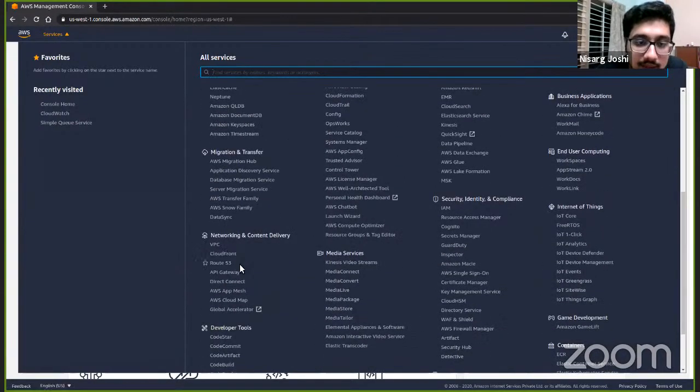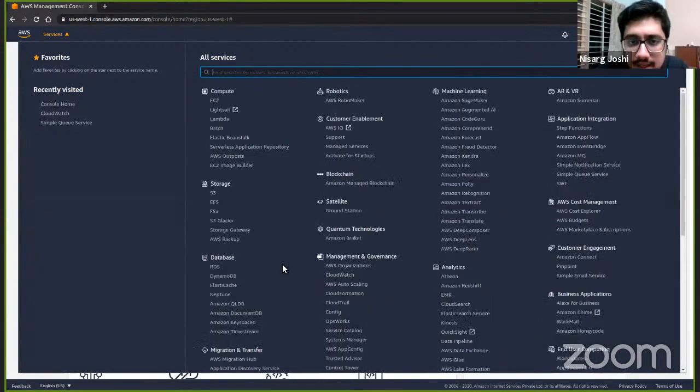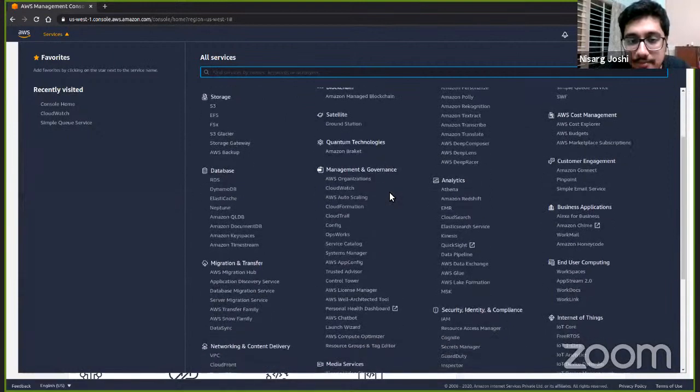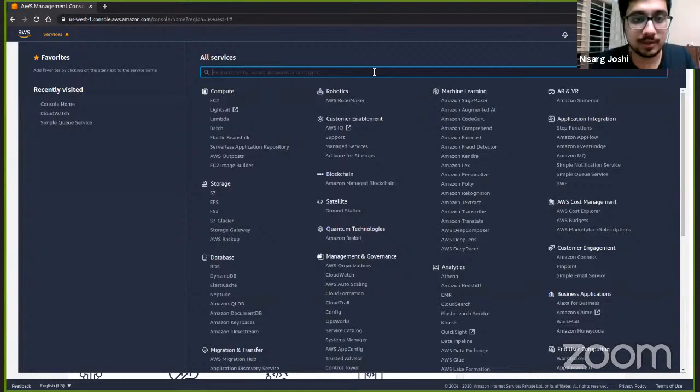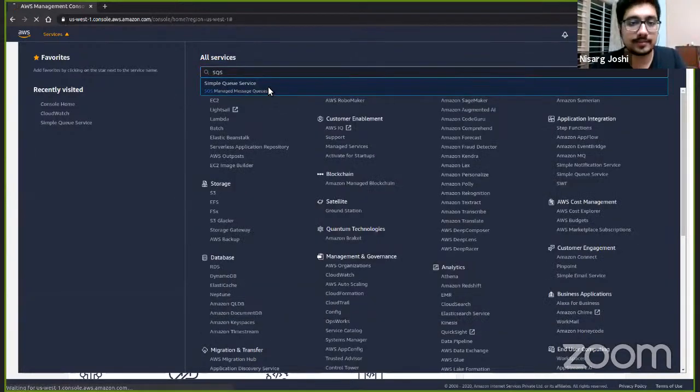Then they also have things in networking. So you have API Gateway. You have Route 53, which is your DNS service on AWS. Then what else? We have things related to blockchain. You can have a managed blockchain on AWS. Then governance and management. So CloudWatch is a monitoring tool. There are a lot of other monitoring tools out there. Other stuff. So yeah, let's dive into the first service, SQS.